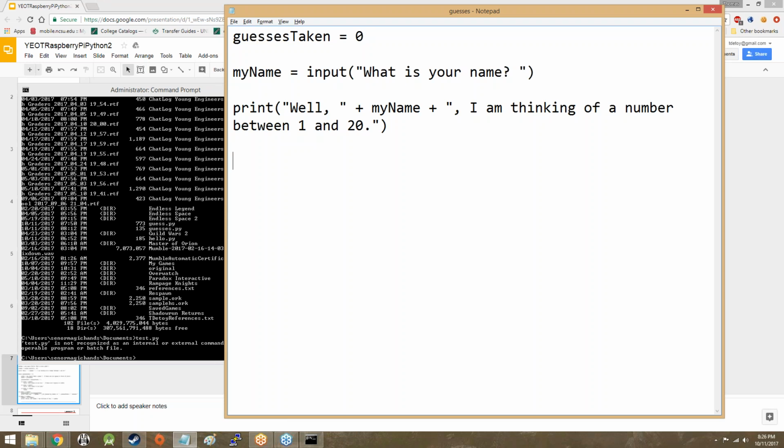Okay, so we've gotten so far as asking the user for a name and responding with a statement that uses their name, which is pretty wild, right? Now we're actually going to randomly generate a number between 1 and 20, including either 1 or 20. So we're going to say number equals random.randint(1, 20). So what exactly is happening here?